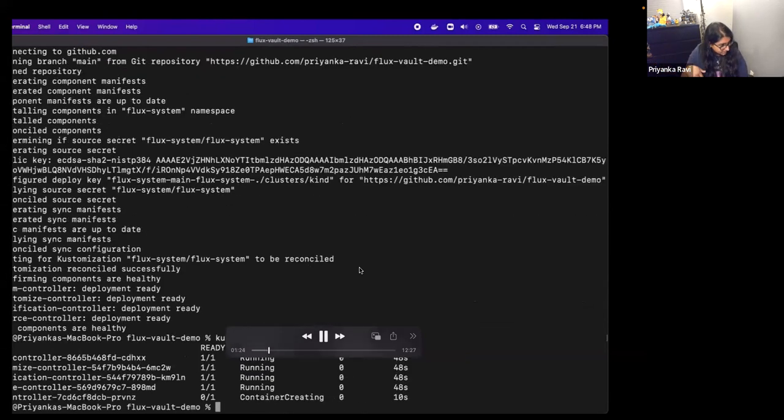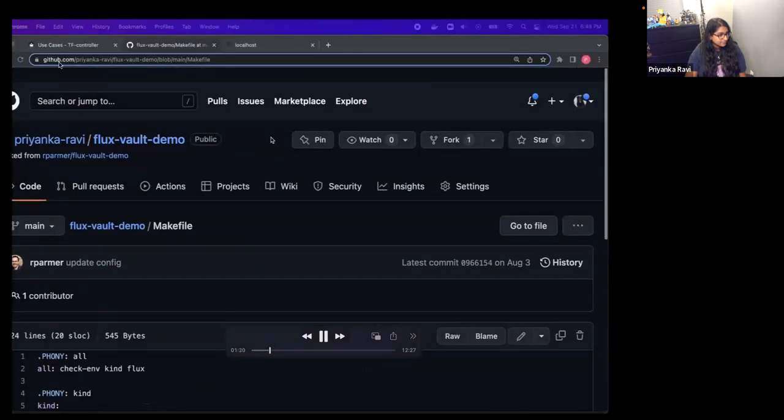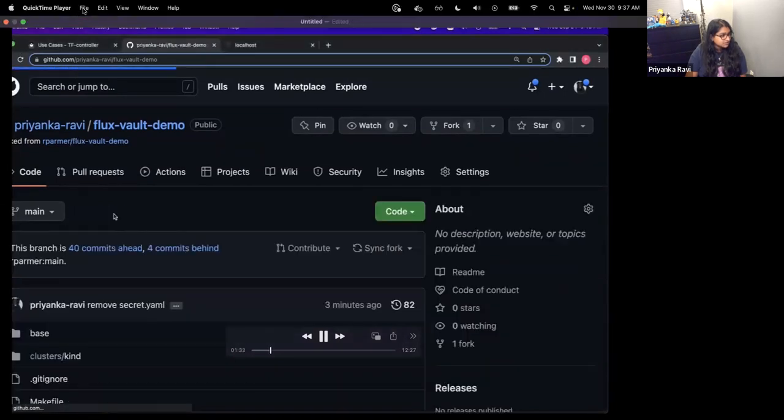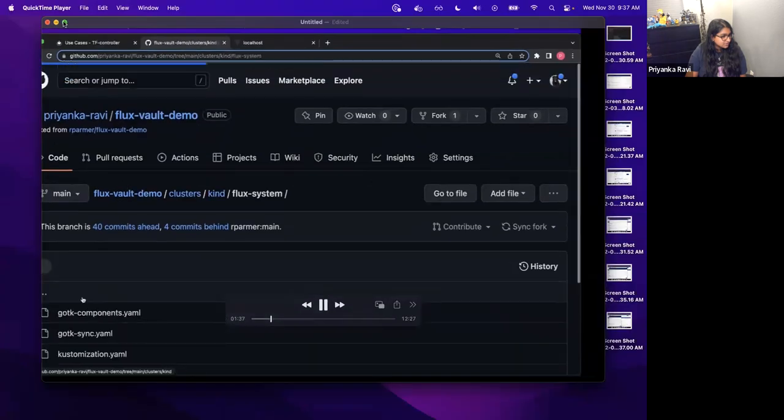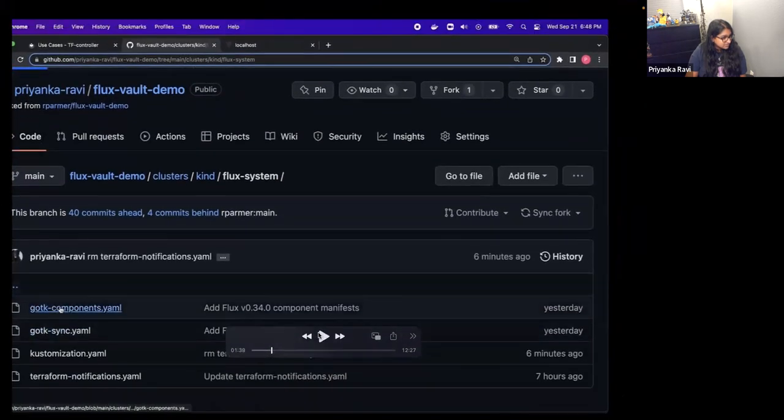So now that command has run, and you can see that it stood up these controllers. So yeah, I don't know why this is cutting off a little bit. One second. I guess it's not that bad.